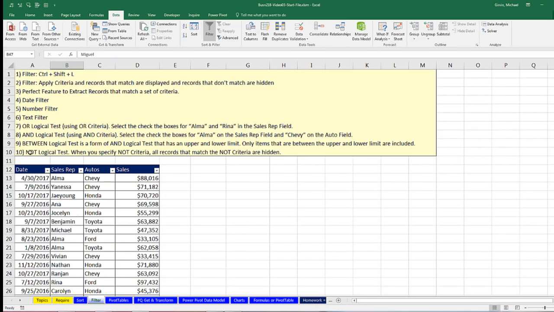Now, there's 2 other important types of logical tests: between logical test, which actually is a form of AND logical test, and not. Now, we already saw between. When we asked the question of this column, were you between January 1st, 2017 and March 31st, 2017, that was a type of between. Each date had to get a true. Yes, it was greater than or equal to the start date, and yes, it was less than or equal to the end date. Now, I want to look at an example of between, but now we're going to do between criteria on the sales column. I just want to see the sales between 50 and 25,000.